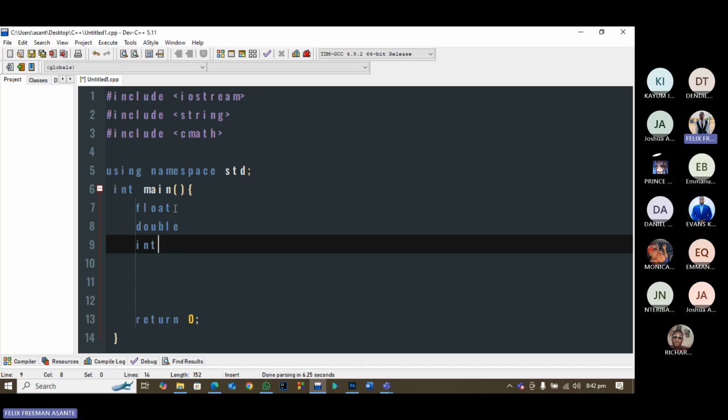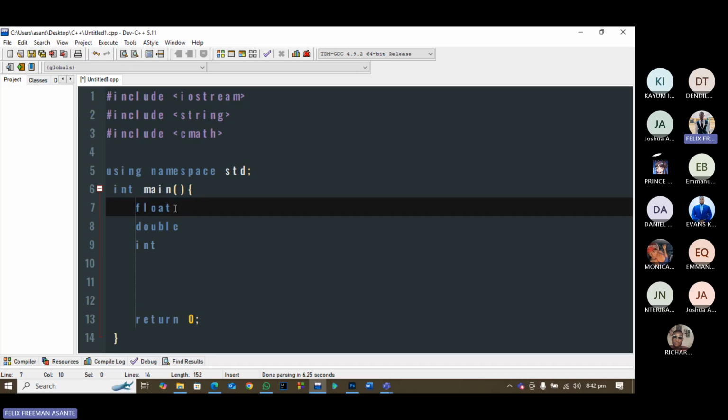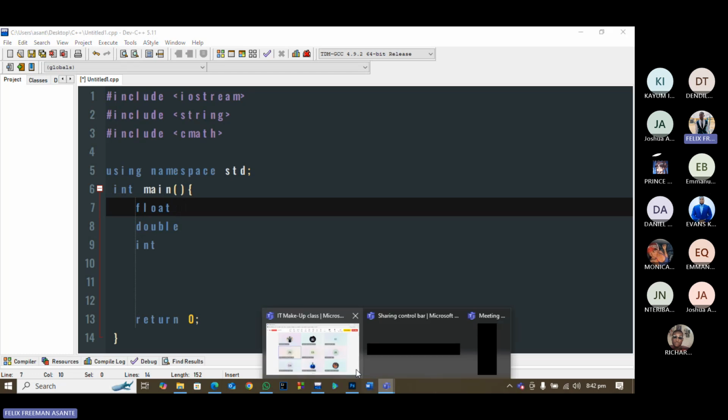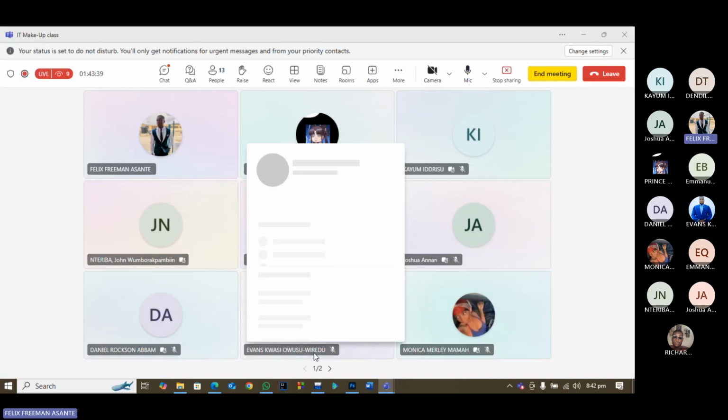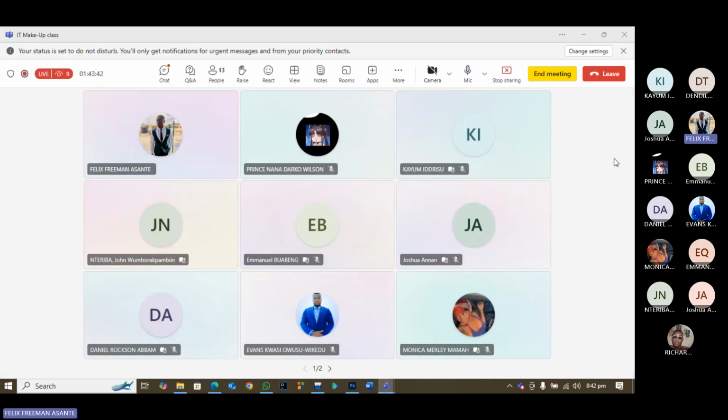Okay. So for float, we are allowed something that has a decimal attached to it. I just want somebody to give me a name of something that will have a decimal attached to it. Can you tell me a name of something that has a decimal attached to it? Okay, Monica. Average score. Okay, average score.